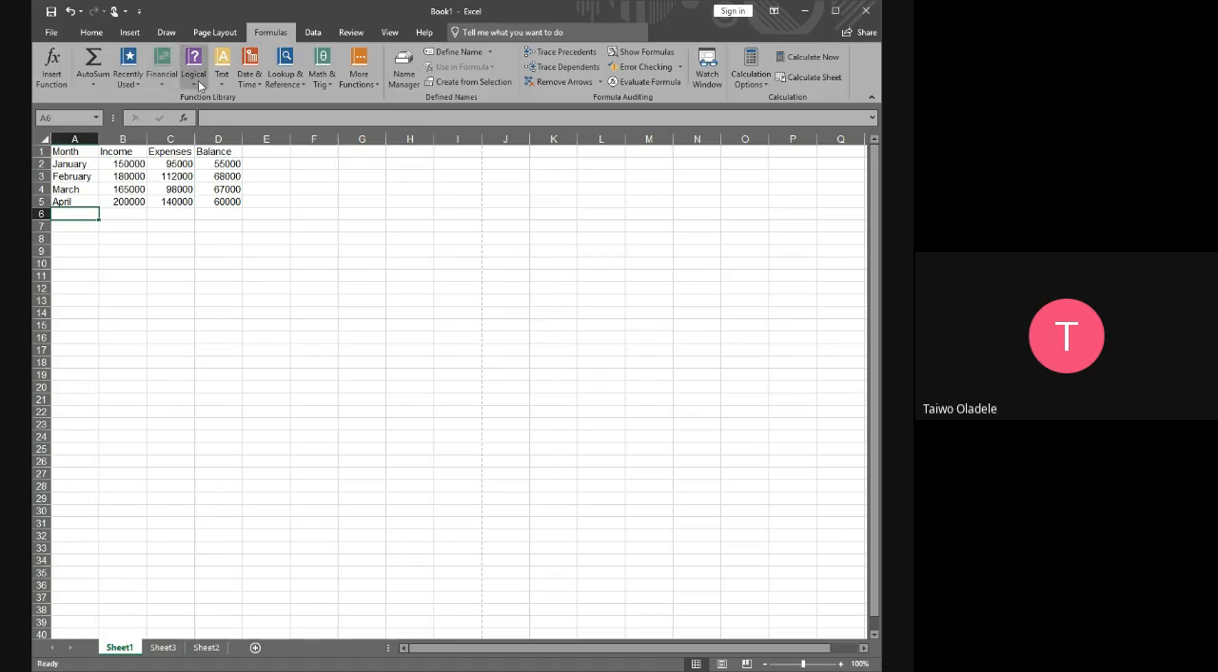Also, when we come here, these are the logical operations that I was talking about the other time. So there are also functions here in Excel. You can see we have and, or, nor, not, true, false, and all of that.